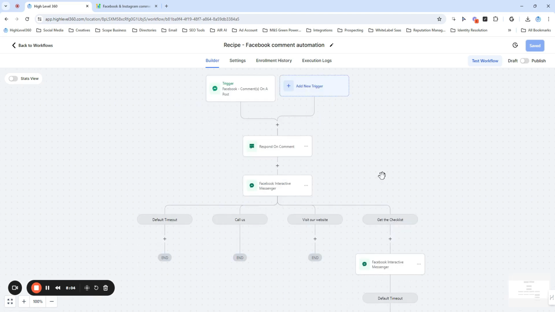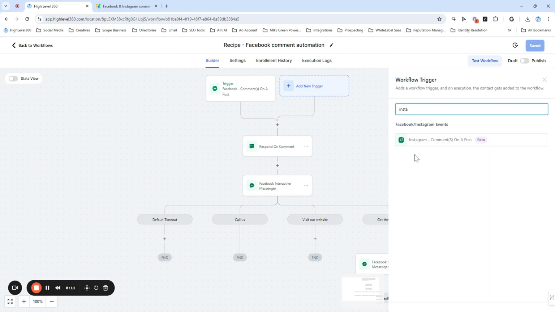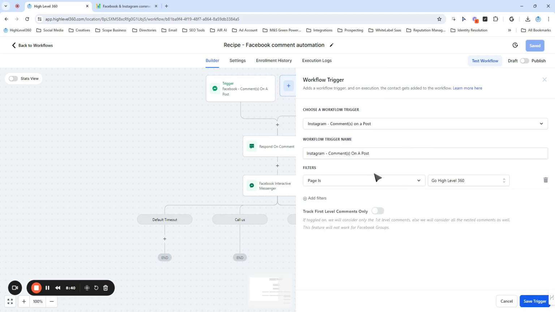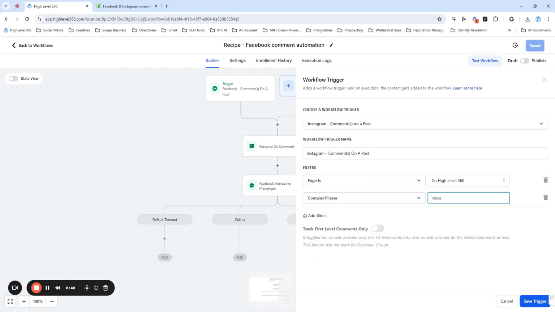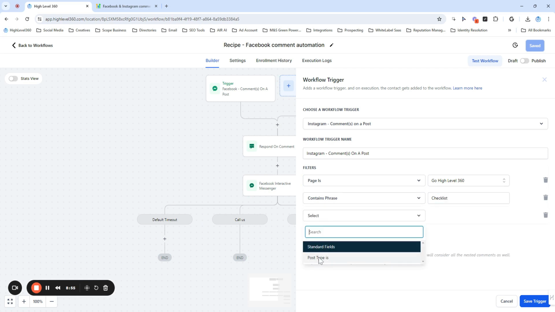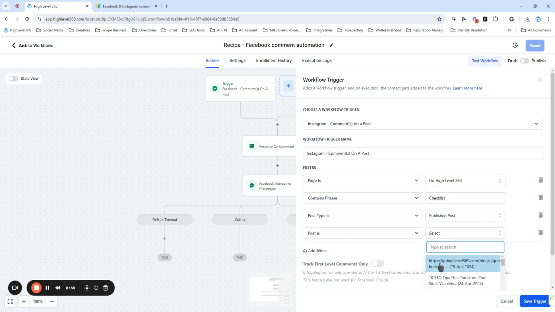Now, in order to make this recipe good for Instagram, all we have to do is go to add new trigger, type in Instagram, and it's going to pop up Instagram comments on a post. So we're going to configure this just like Facebook. So we're going to do page is GoHighLevel 360. We're going to add contains phrase. So here's where you're going to put in your keyword phrase. Then we're going to do post type is published. And then lastly, we're going to select what post.